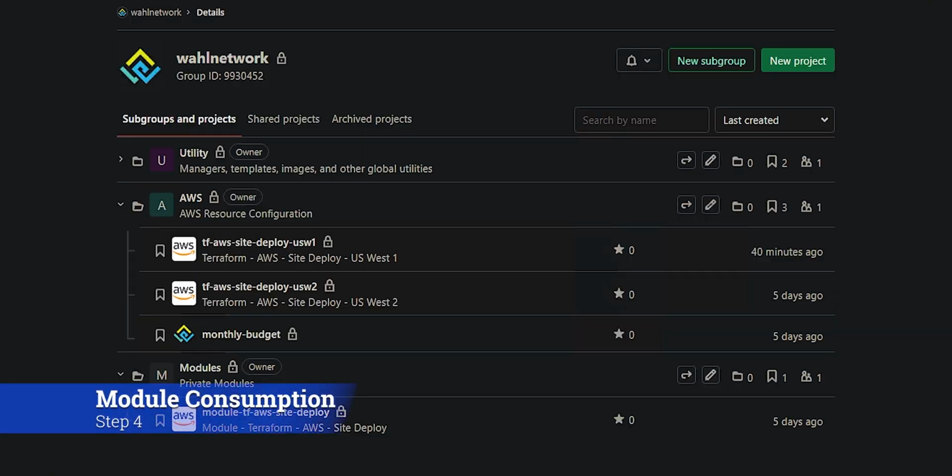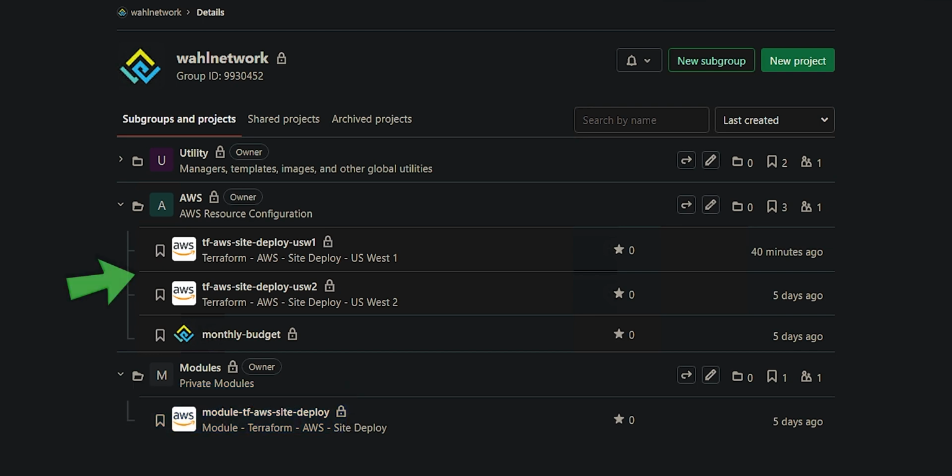Now let's take a look and see how this private module is being consumed. You can see here there's two AWS projects declared, one for US West 1 and the other one for US West 2. And that's in contrast to the private module that doesn't say anything about what site it's going to deploy. That's because it doesn't do any particular site, it's just code scaffolding that's used by these different projects.